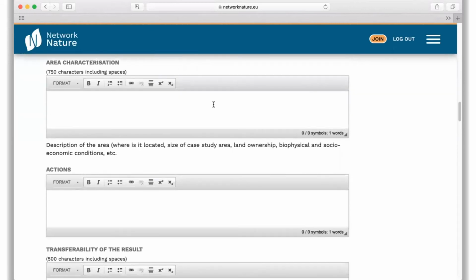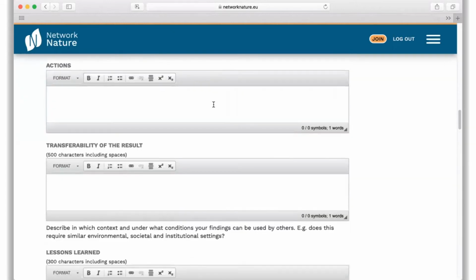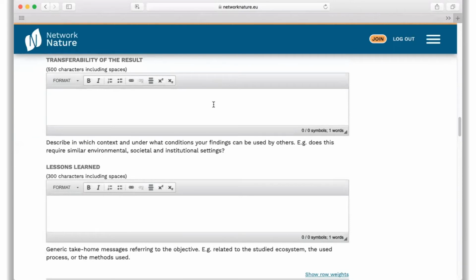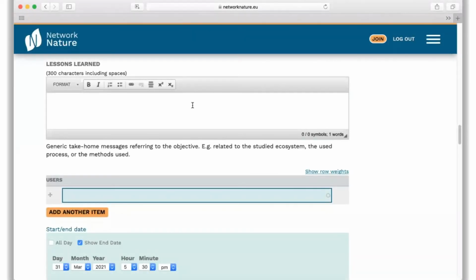You can then tell us something about the area in which your case study is located, some of the actions that relate to your case study, and also tell us about the transferability of the result. Under what conditions can your findings be applied in other areas? It's also useful to add some lessons learned from your case study. These can be generic take-home messages referring to the objective, or any lessons relating to the process or the methods that were used.